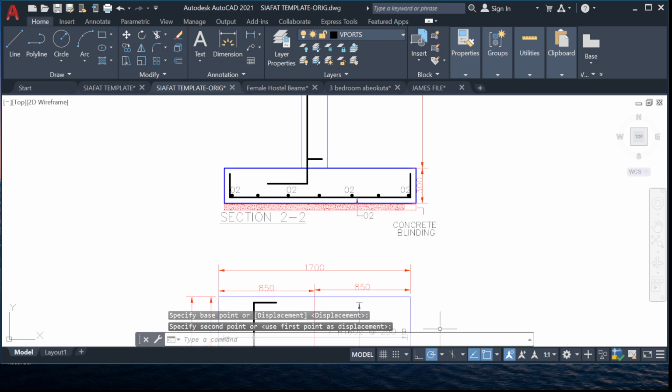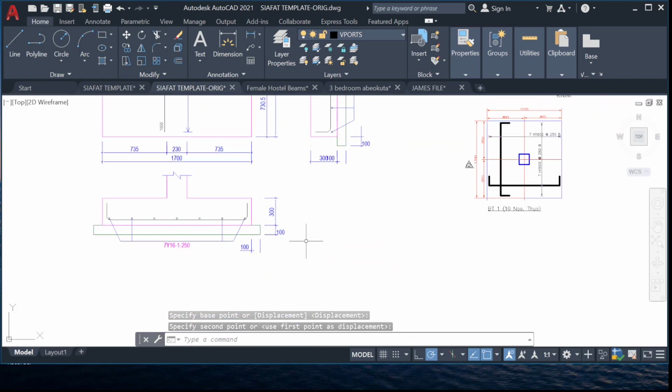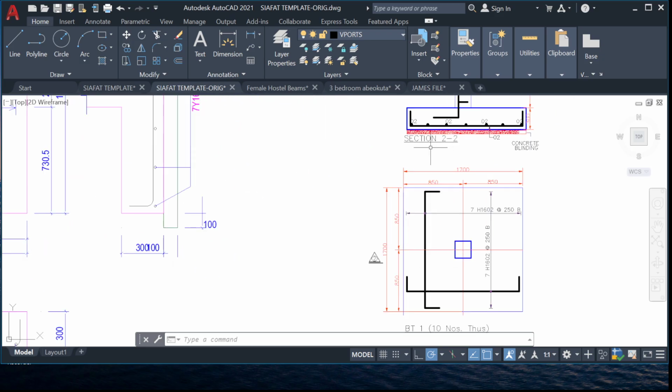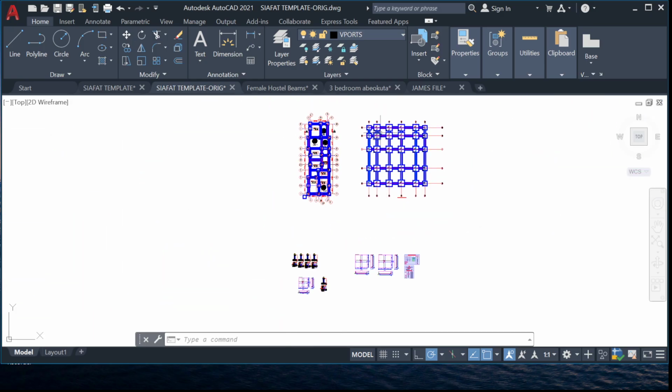Now remember the thickness. Let's look at the thickness of the footing. The thickness of the footing is 300, and this is 300. So we have it in place already. So this is very, very perfect.